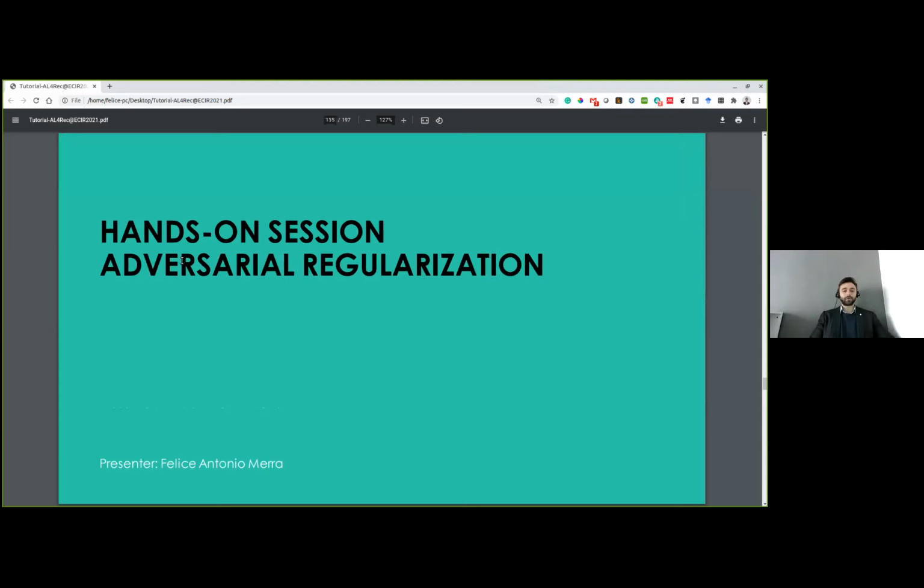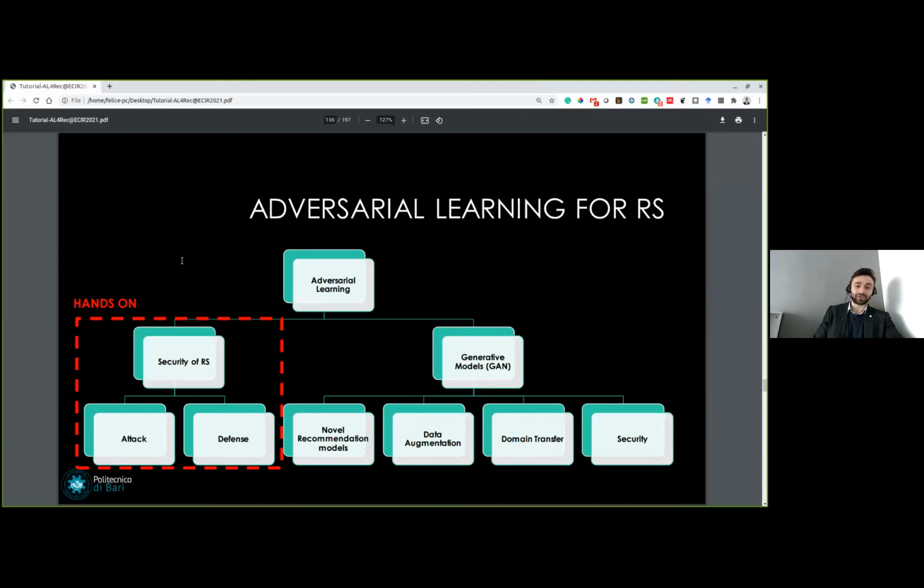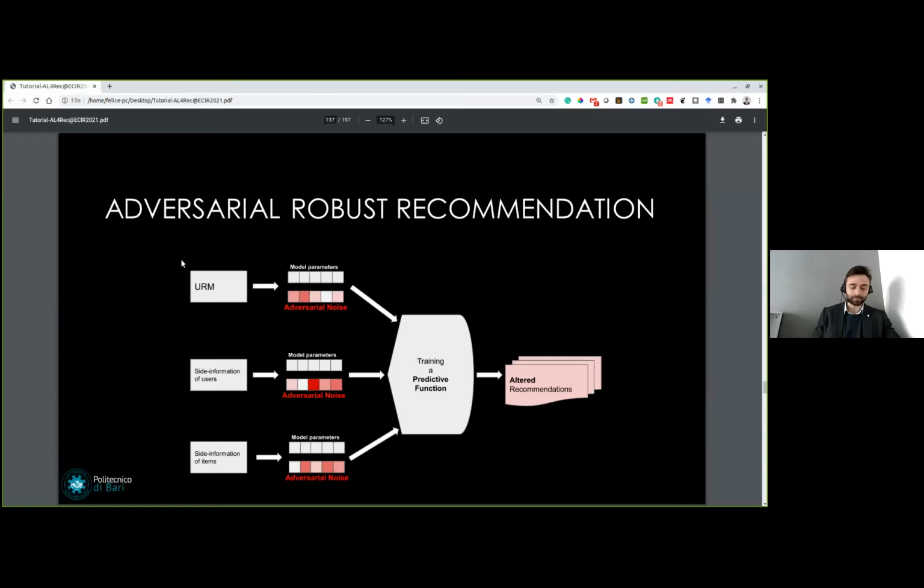Okay, the first part of this hands-on session will be devoted to the analysis of adversarial learning for recommender systems, and in particular, we will explore the implementation of the adversarial personalized ranking approach proposed by Xiangnan He and that Yashar has presented before. A very short recap for the ones who were not present during the first part.